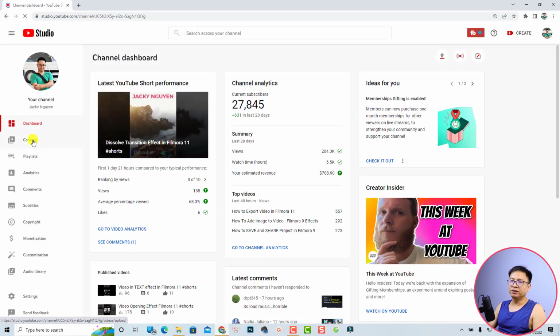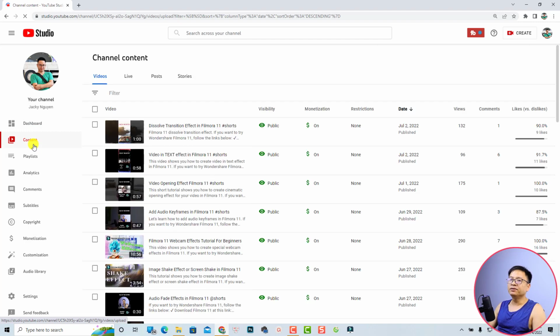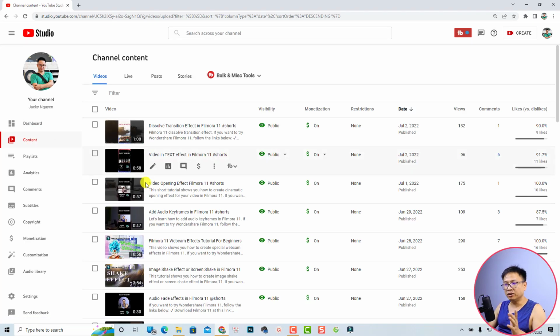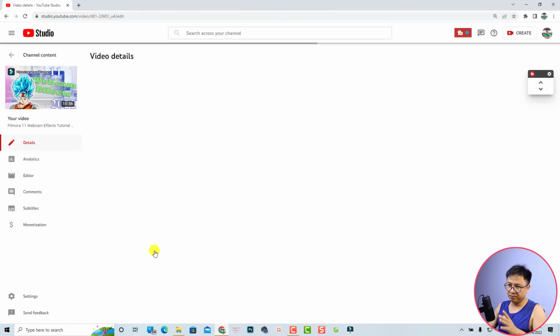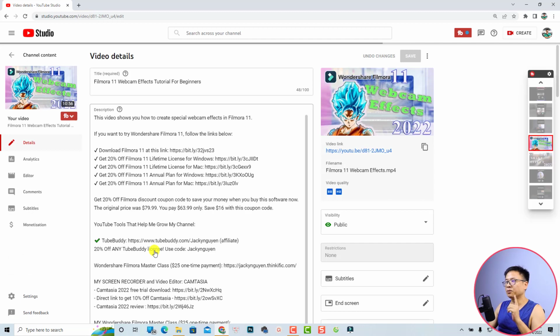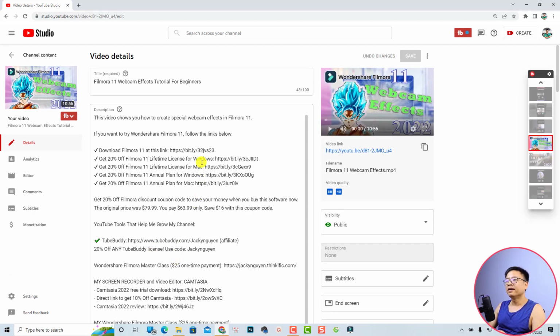Then you want to select the content tab right here, and find the video that you want to change the description of. For example, this one, Filmora 11 webcam effect tutorial for beginner. We can click this Details button to edit everything, including the title, thumbnails, and description. And this is the video description.